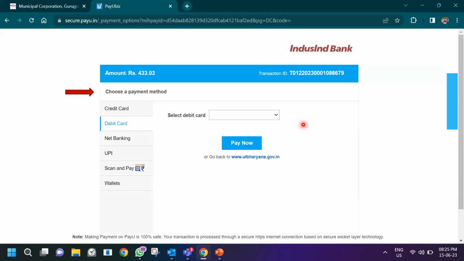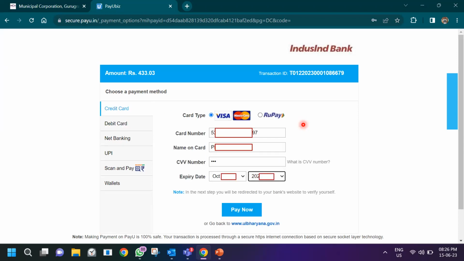Once you've entered the OTP, you'll have to choose a payment method. You can pay by credit card, debit card, net banking, or UPI. There are no charges on any of these, so you just choose your payment method. For example, I chose credit card. Enter your credit card details, number, CVV, and expiry date, and click on pay now.